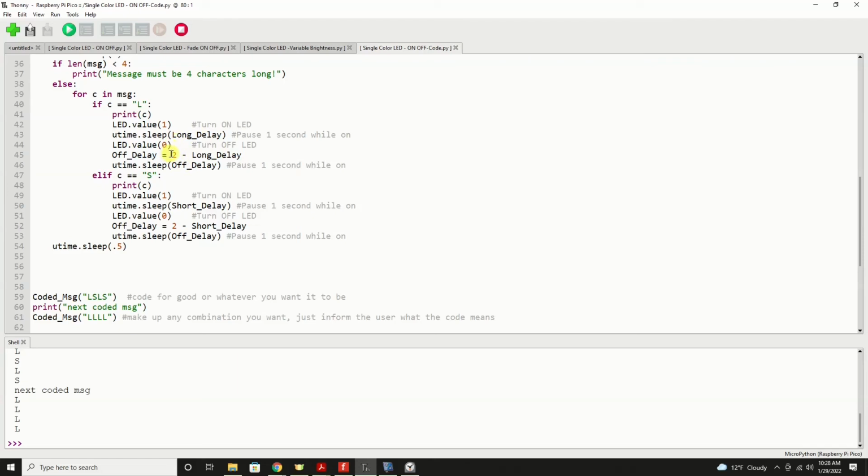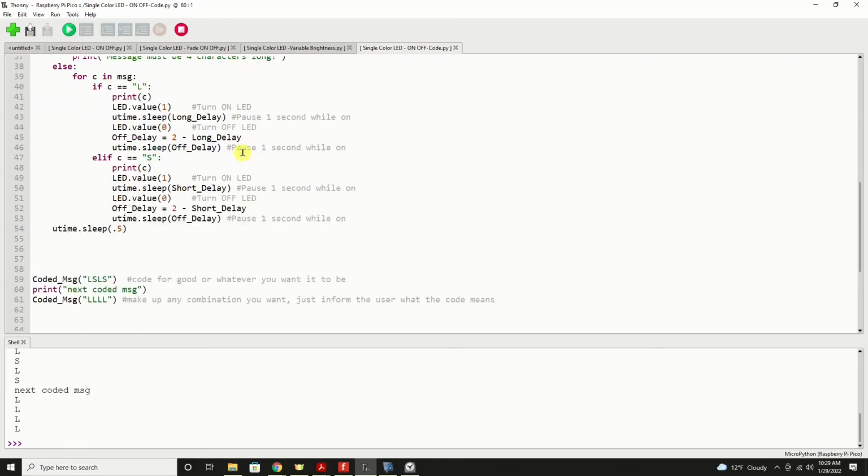Remember, we're working from a 2-second constant for each character. And then we would sleep for our off delay. So it goes back and forth through our longs and our shorts. Same thing down here, but instead of long delays, we're sleeping our short delay times. And that's the whole magic of it.